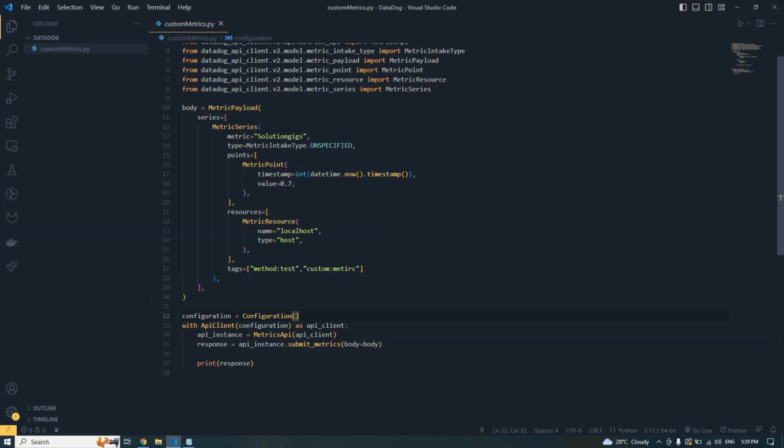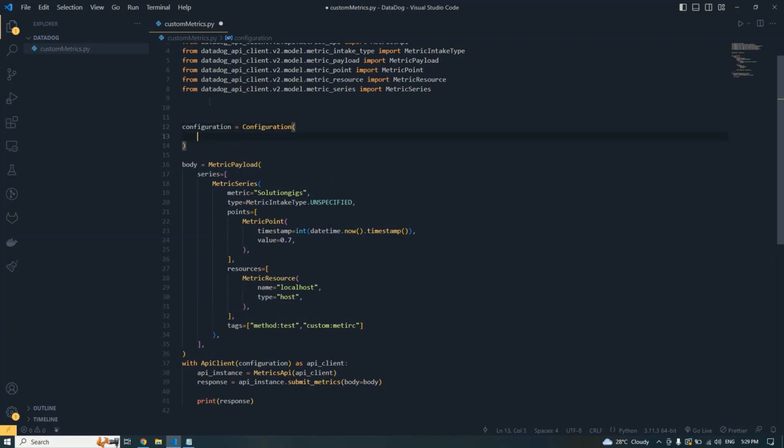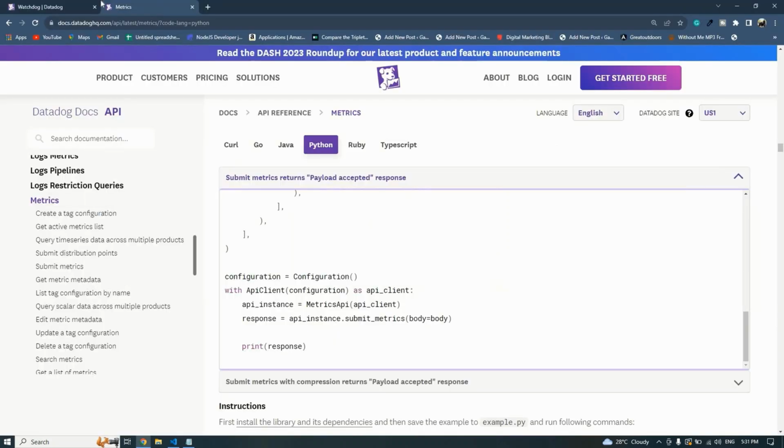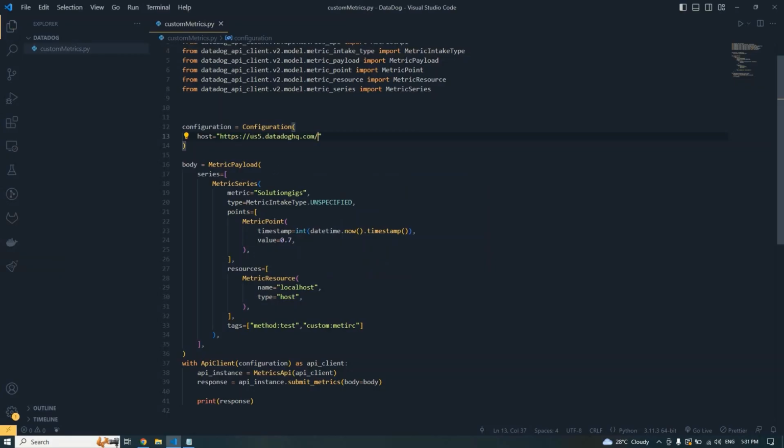So this is the configuration we have to specify. I'm going to use that at the top of the file, where I'll be specifying the configuration itself. The host will be host equals to my API key host, which is something like this. Make sure you specify the US file also. If you're in the US region, you have to specify it. If you don't specify this, if you have the API key and app key, that's more than enough.